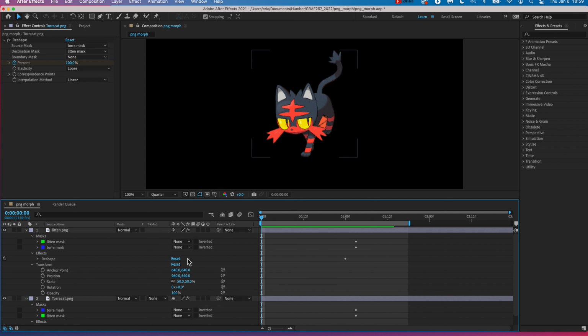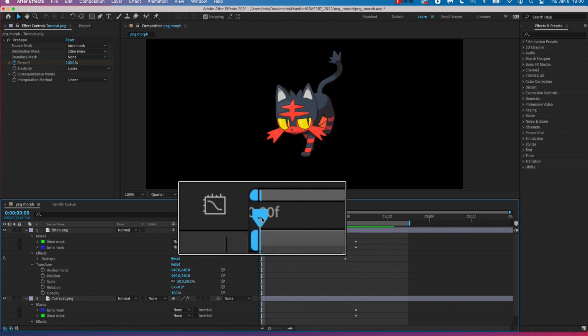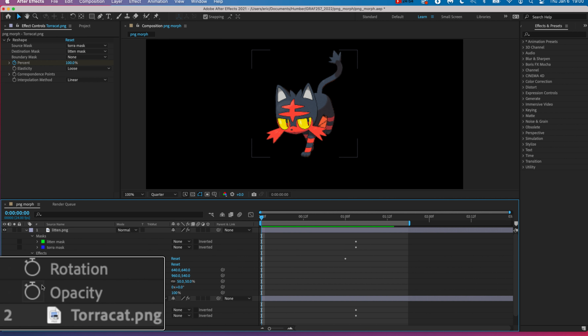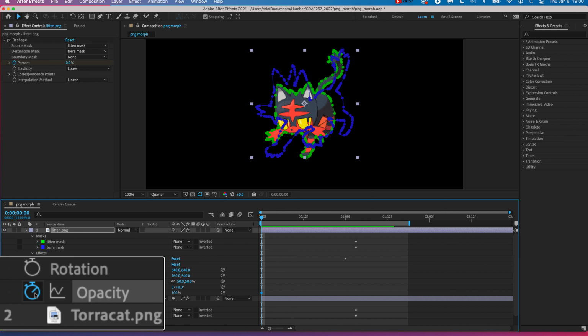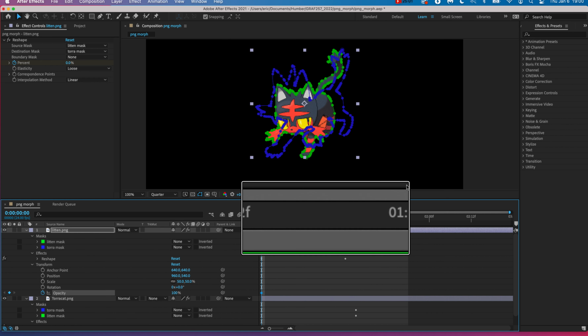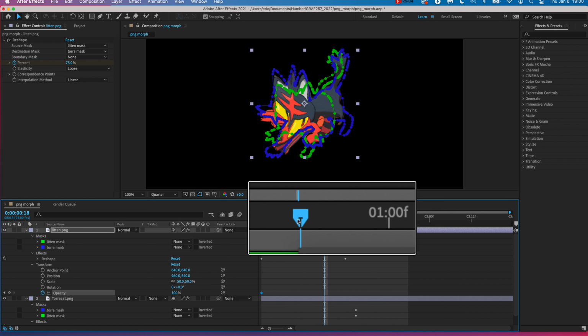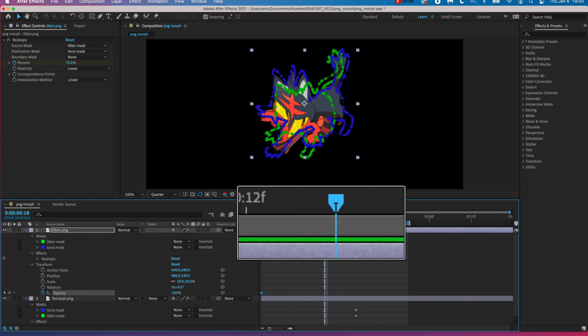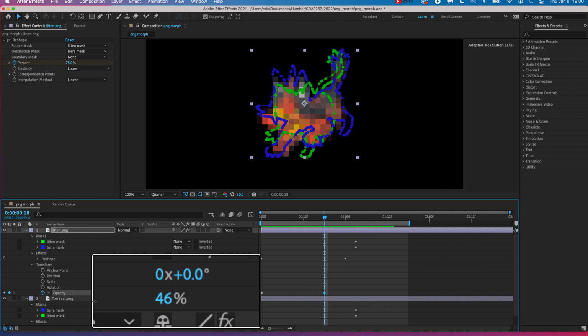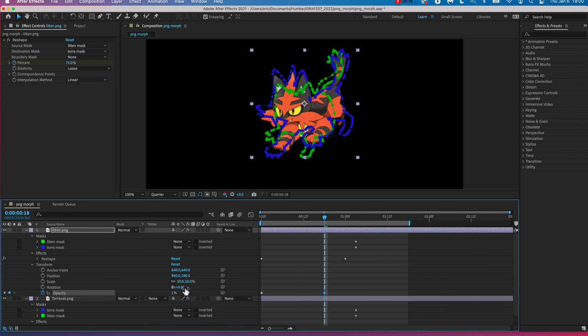That's pretty easy. We'll set our current time indicator to 0 seconds. Then under transform, we want to find opacity and turn that on. Then I'm going to move ahead to just before the animation ends. Let's say this is about 3/4 of a second. At that point in time, we'll set the opacity to 0, and that's going to make the little cat invisible.